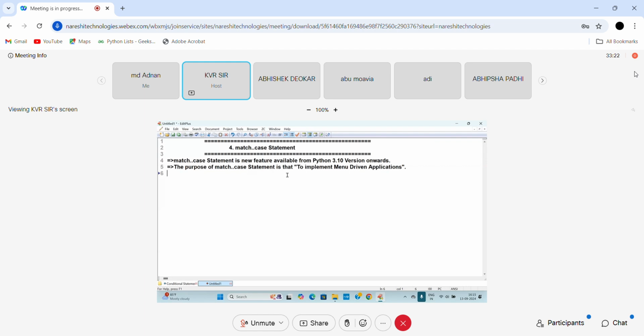So the purpose of match case statement is to implement menu driven applications. We can also call it, as what? This menu contains some fixed values. So we call it as what, students? Pre-designed conditions. That means those conditions are already generated, already fixed. I'll show the examples so that you'll get complete clarity on it.